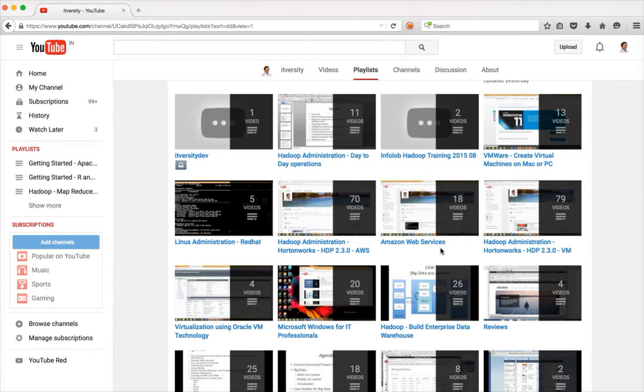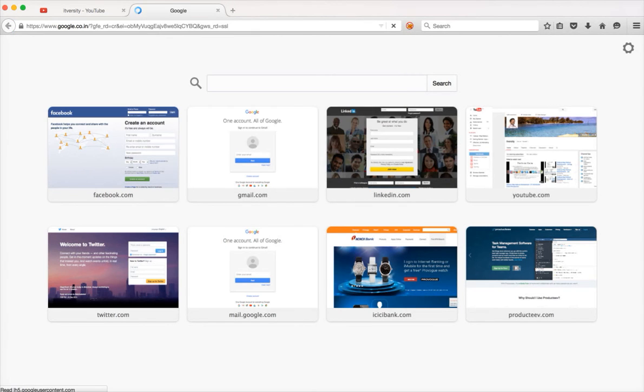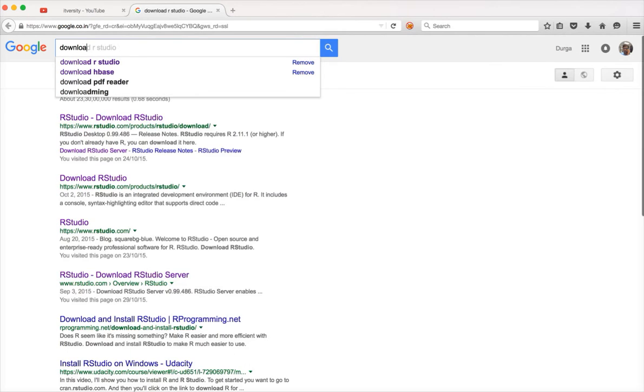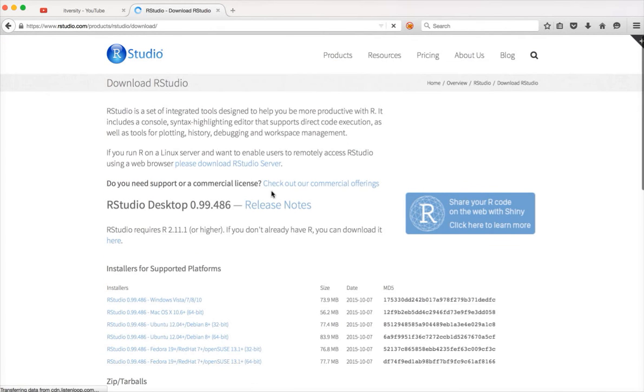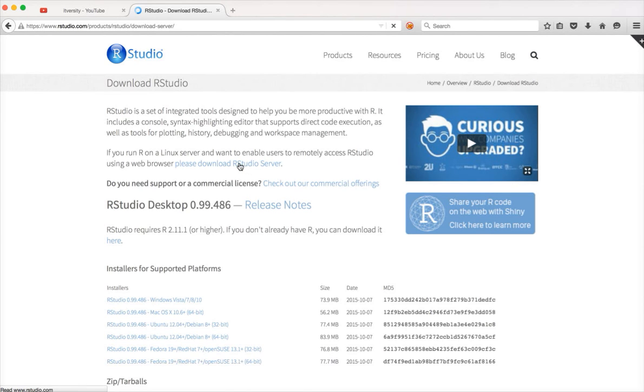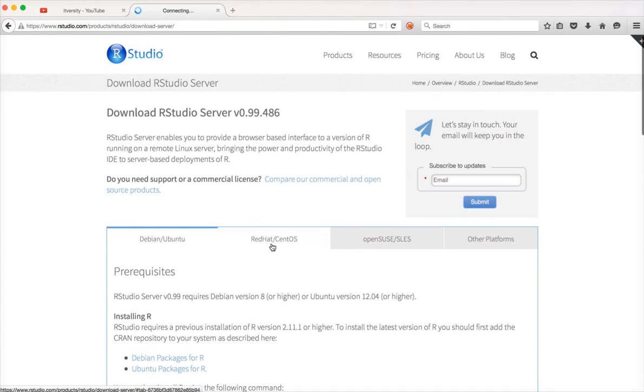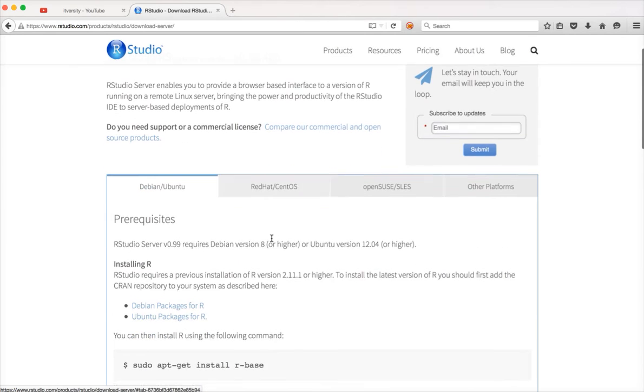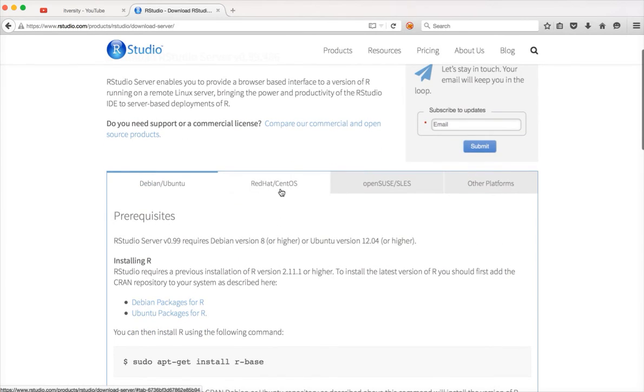For that, you can go to Google and type download RStudio and go to RStudio Server, this link, and here there is a tab for Red Hat or CentOS. We are using Red Hat or CentOS, so you should use this tab. If you are using Ubuntu, you can use this one. Ubuntu, the commands will be a little different. There is no yum in Ubuntu.